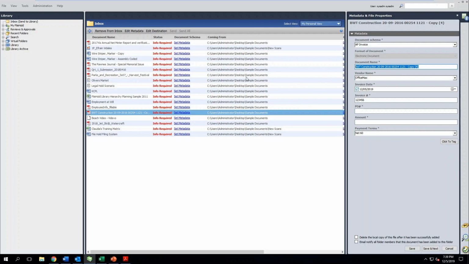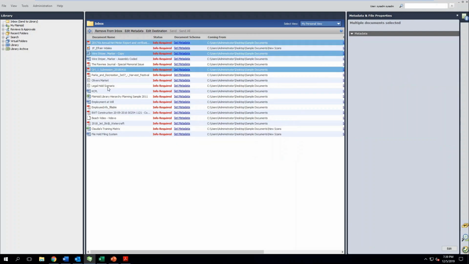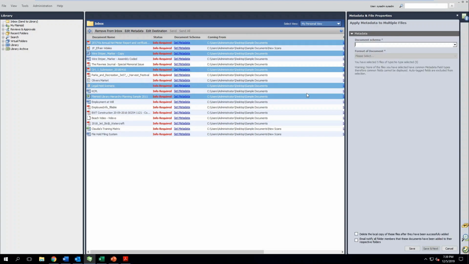Now there's a couple of little tricks to this in terms of getting things done quickly. Sometimes you'll find yourself filing many documents for the same customer. Maybe you have 5 invoices for the same client, or maybe you have 5 documents for the same employee. What you can do is highlight several documents at once, and you can edit the metadata at the same time.